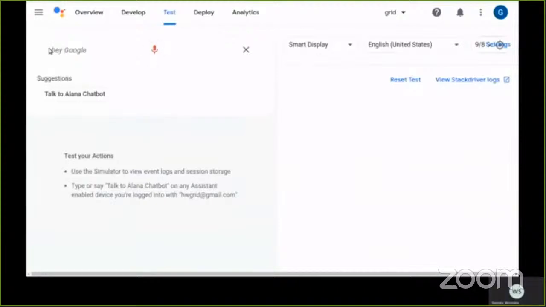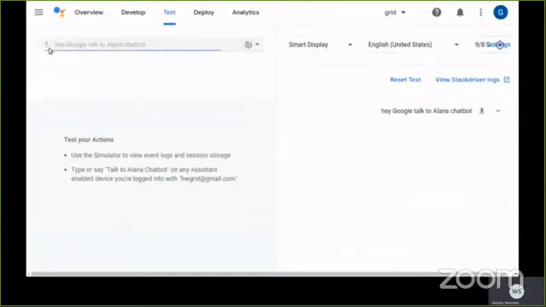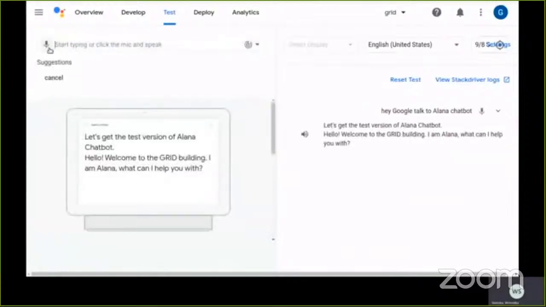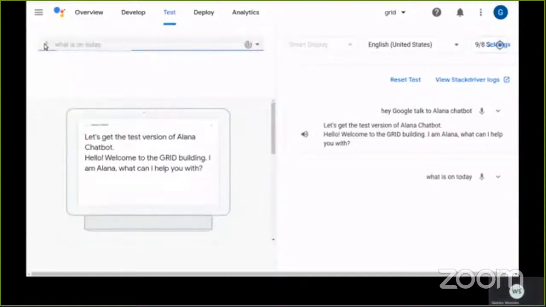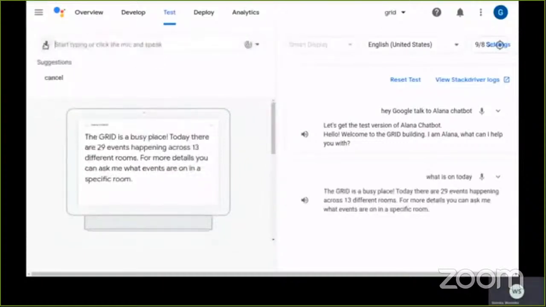Hey Google, talk to Alana chatbot. Let's get the test version of Alana chatbot. Hello, welcome to the Grid building. I am Alana. What can I help you with? What is on today? The Grid is a busy place. Today there are 29 events happening across 13 different rooms. For more details, you can ask me what events are on in a specific room.